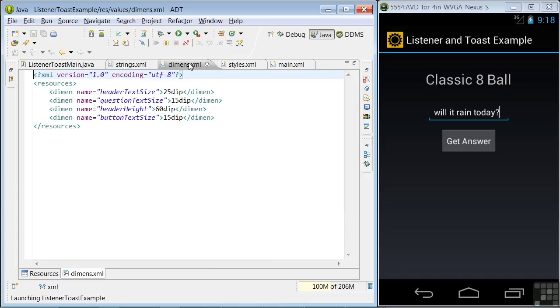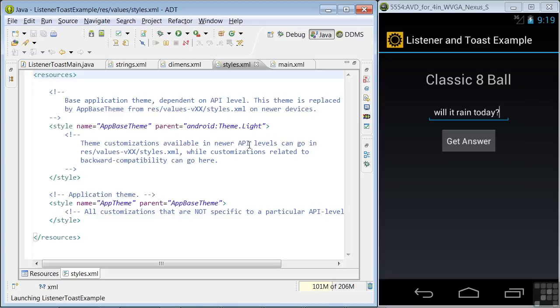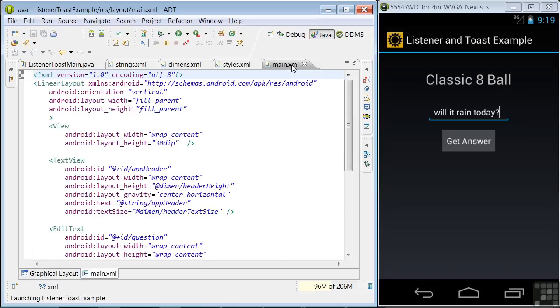Now let's look at the dimensions. Here we see we've defined density independent pixels, or DIPs, dimensions for the header, the question text, the header height, and button size. And in styles, we've defined our layout themes. Now let's move on to the main XML.